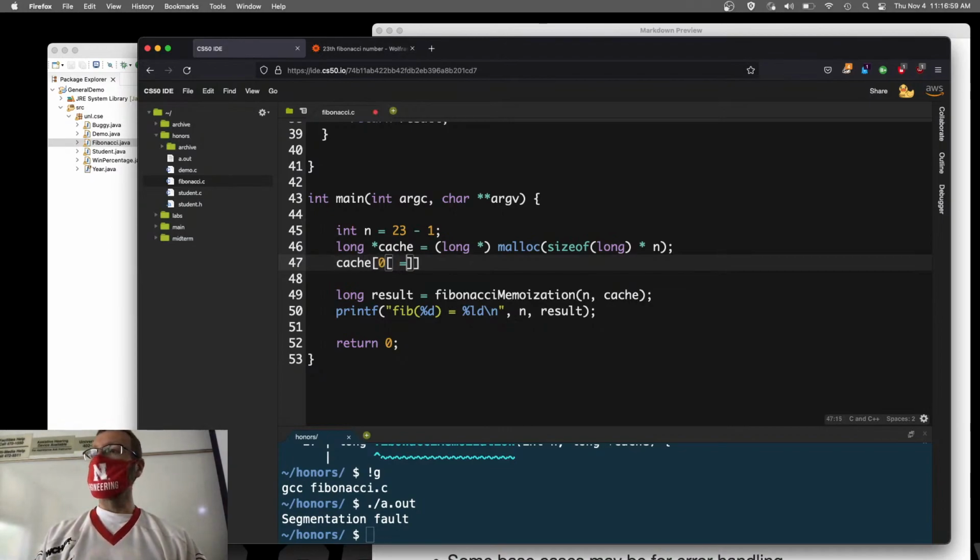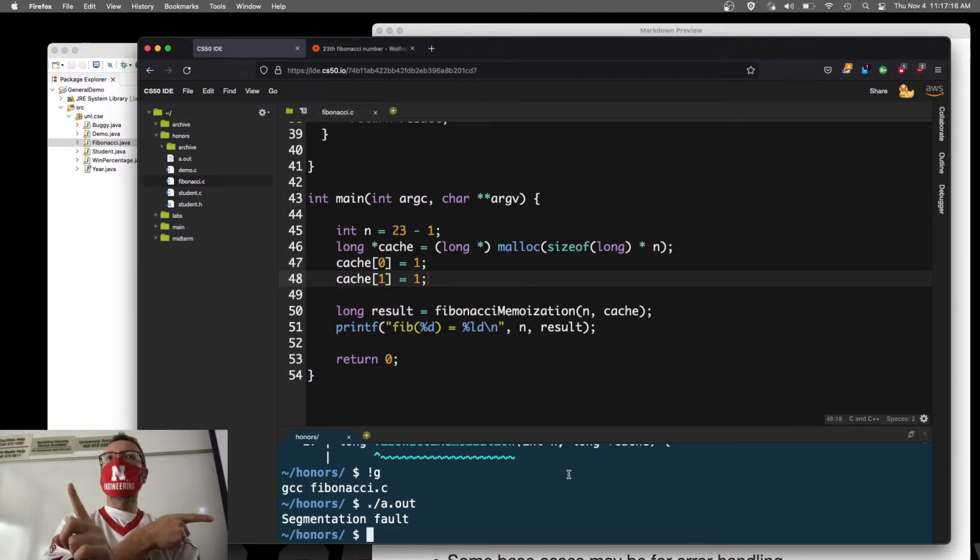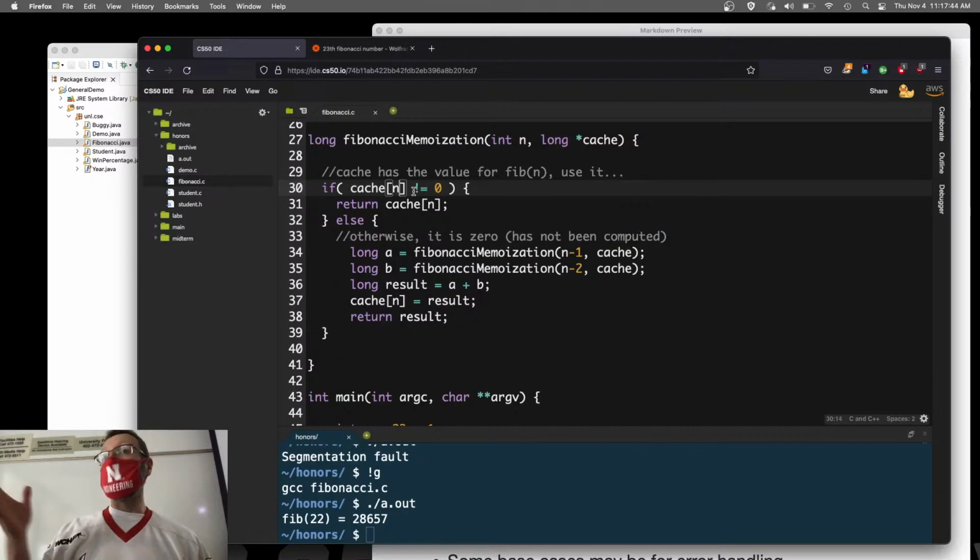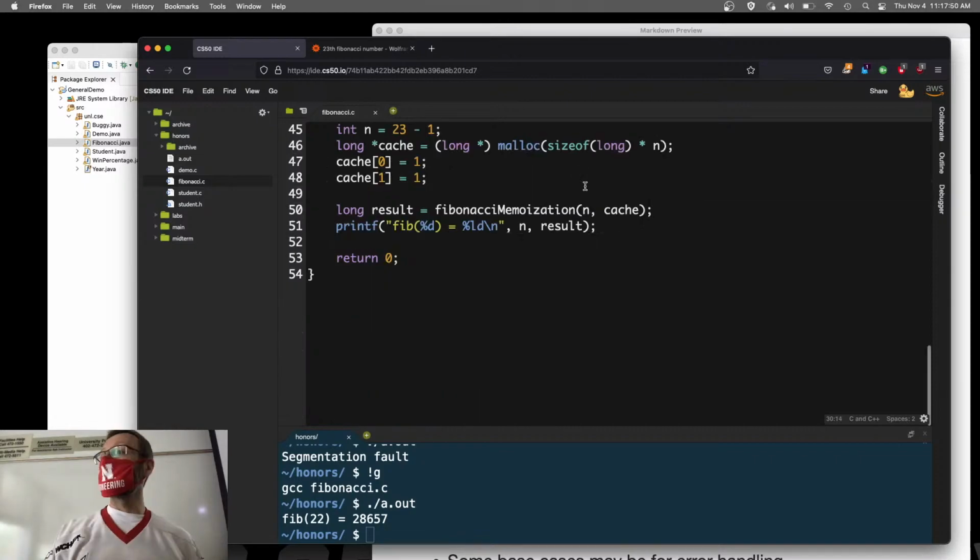Cache of 0 is going to be equal to 1, and cache in my array, right? Apparently the default for this compiler, for this system, is to 0 everything out. Is that always the case with malloc? Nope.